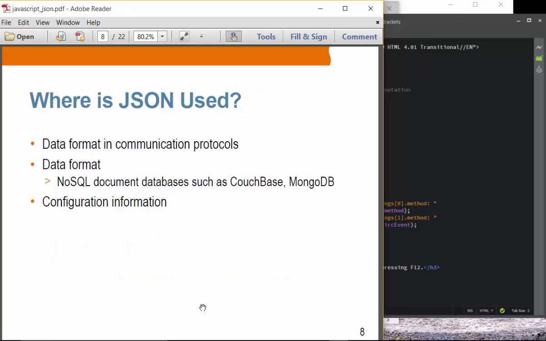So where does JSON get used? As I said, it is the primary choice of data exchange format in communication protocols, especially on the web. You could also use JSON as configuration data. In some cases, people use XML for representing configuration, and now more and more applications want to use JSON as a configuration format as well, because of the reasons we talked about: XML is too verbose and it's hard to parse.